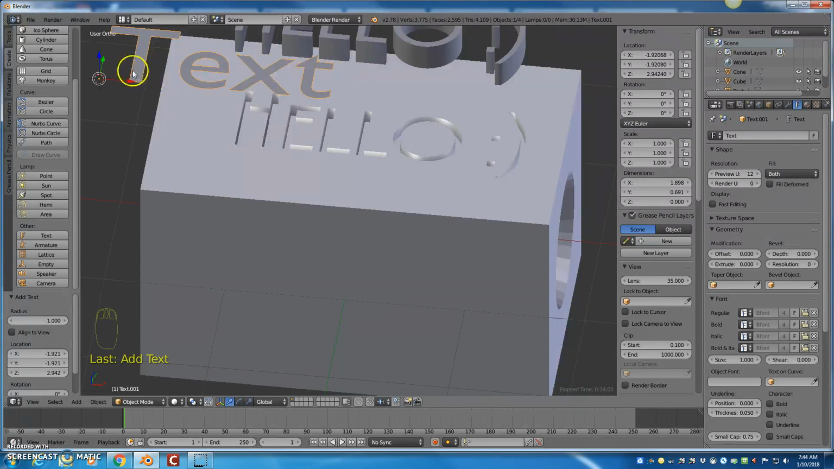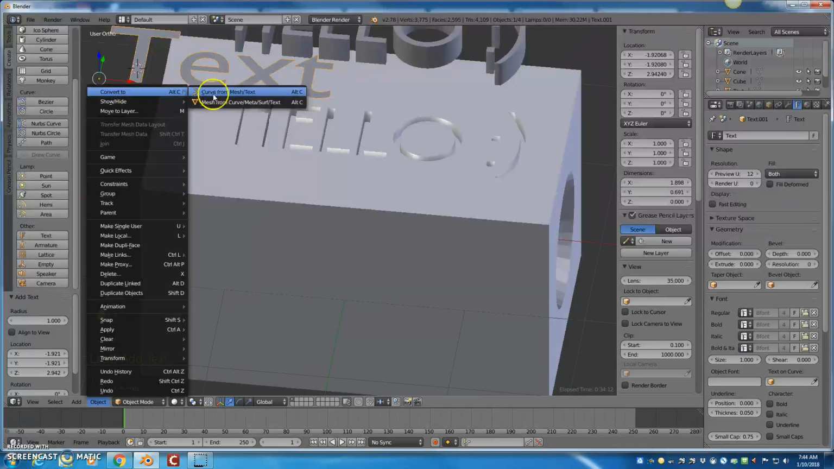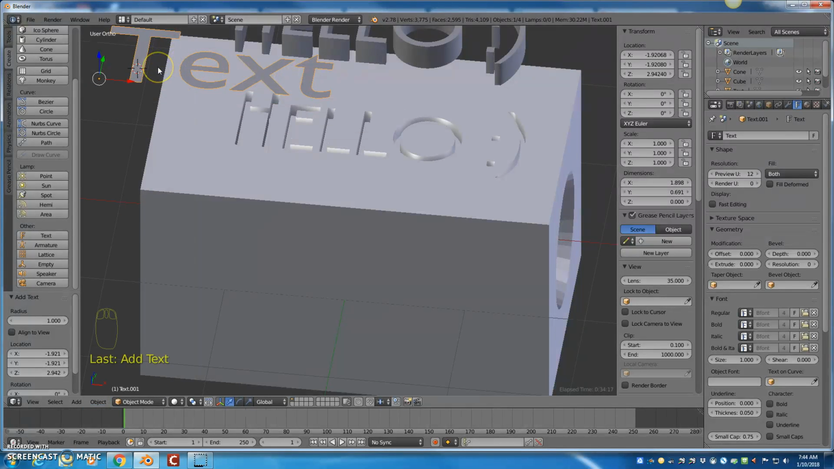Maybe I can show you just real quick how to make the text object into a mesh object, and that's here under Object, Convert to Mesh. So once you have your text looking the way you want it to, you can do that, and that will allow you to Boolean.